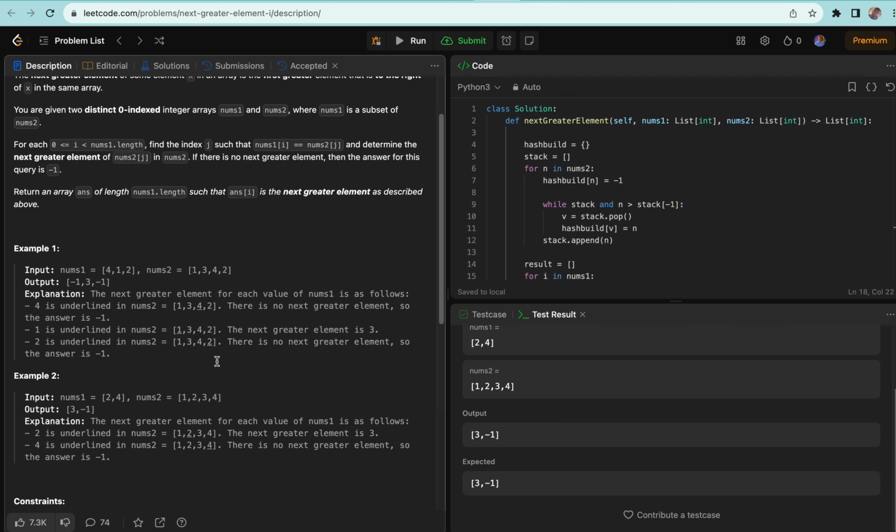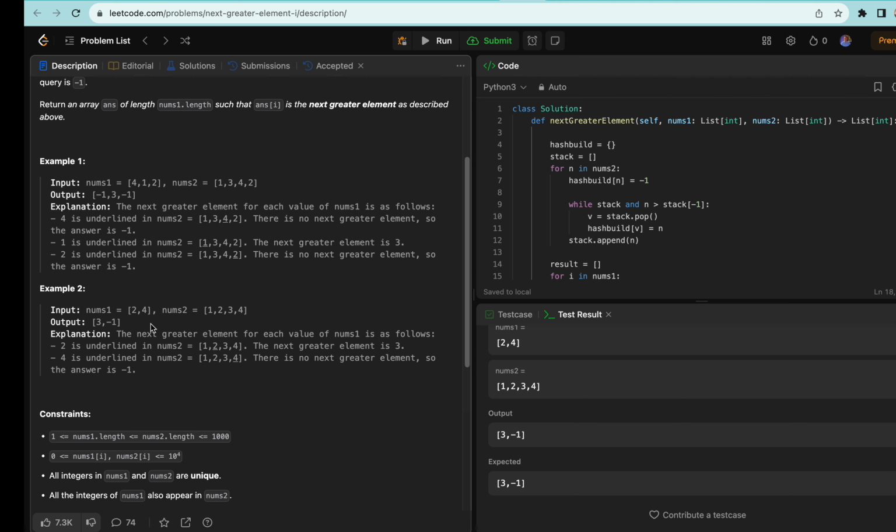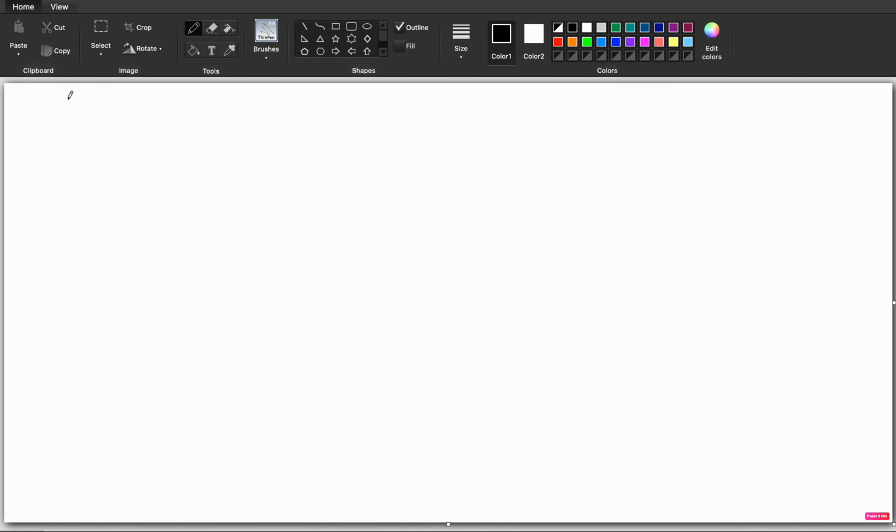So you answer like this. Same with this example, 2, 4. So 2 is here, the next greater element is 3. 4 is here, the next greater element does not exist, so you return -1. All right, let me give another example.